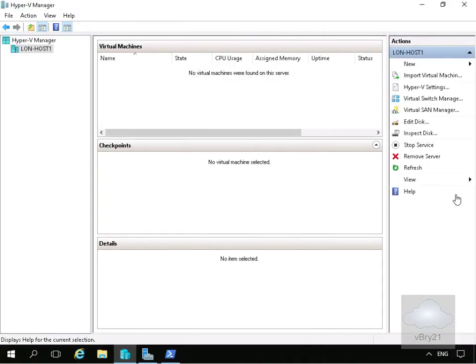In this demonstration we're going to look at creating a virtual machine. We'll have a look at creating a virtual machine both through Hyper-V Manager and also through Windows PowerShell. Come into Hyper-V Manager. The next thing we're going to do is create a virtual machine.